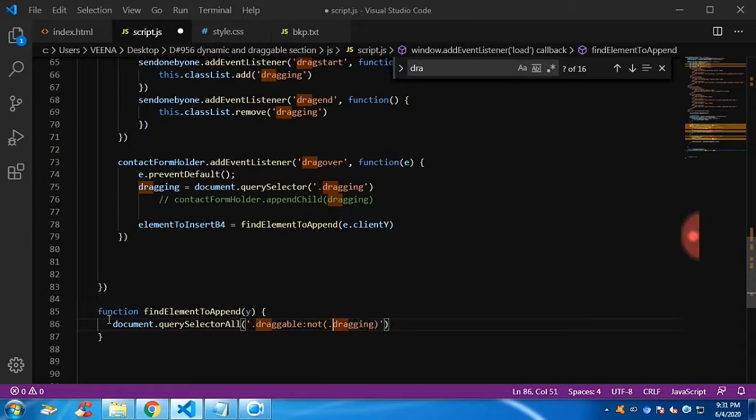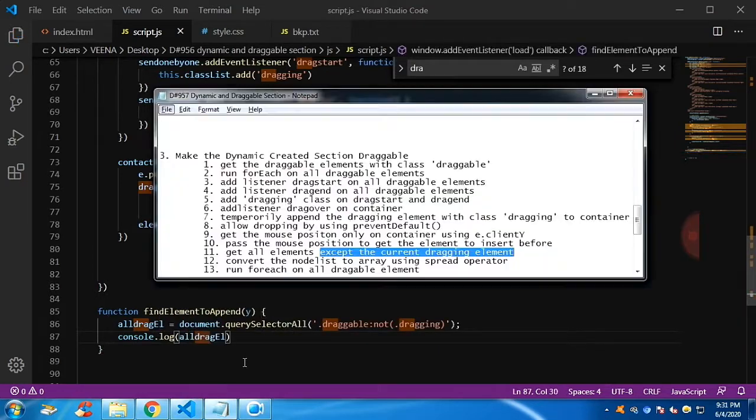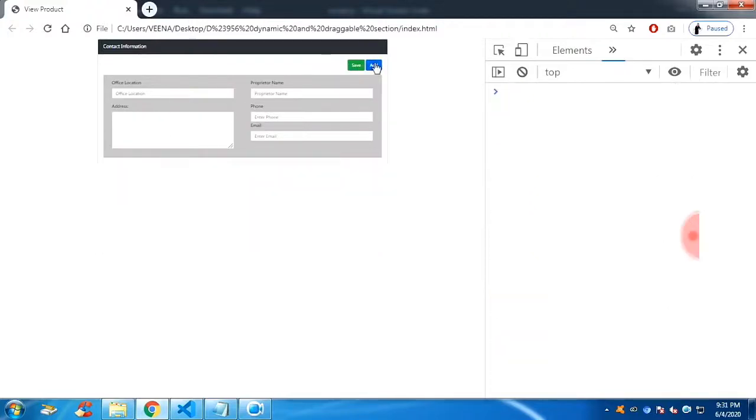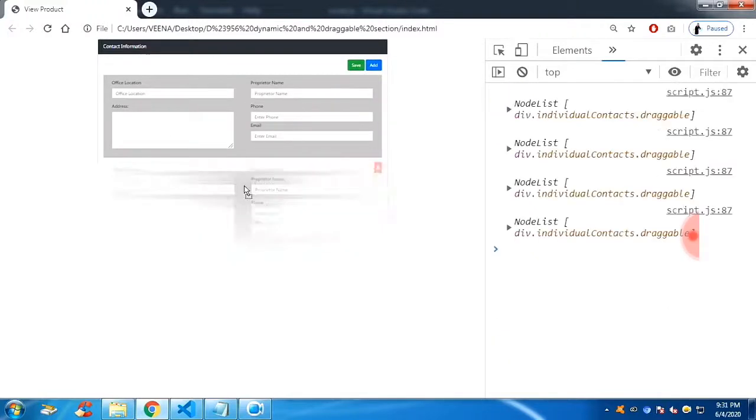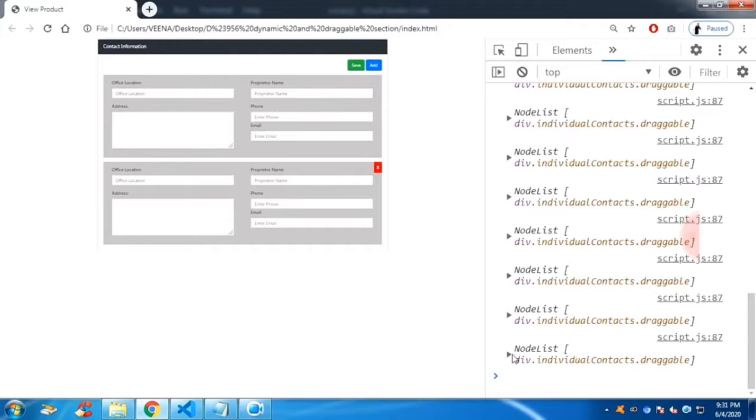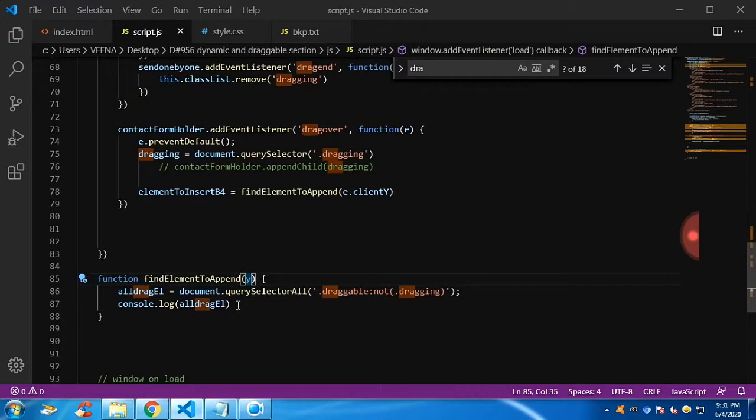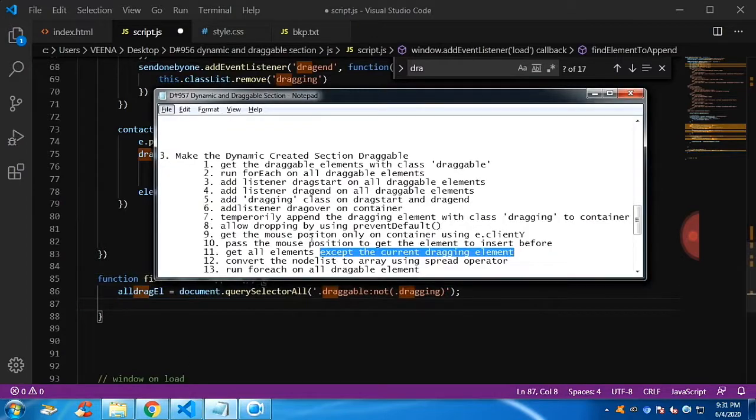Let me store it into a variable. It is a node list because inside the container there could be more than one draggable element. Fine. Now let me show you the console log. If you are dragging one, only one would be present. If you open it, you can see the length is one, only one is there. That means it is getting everything except the dragging class.